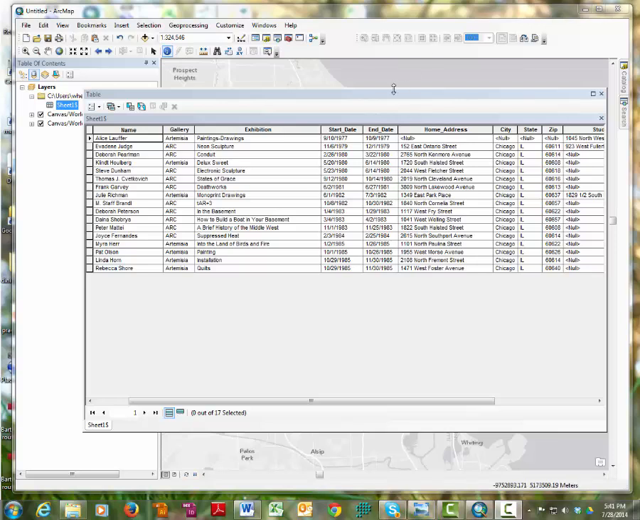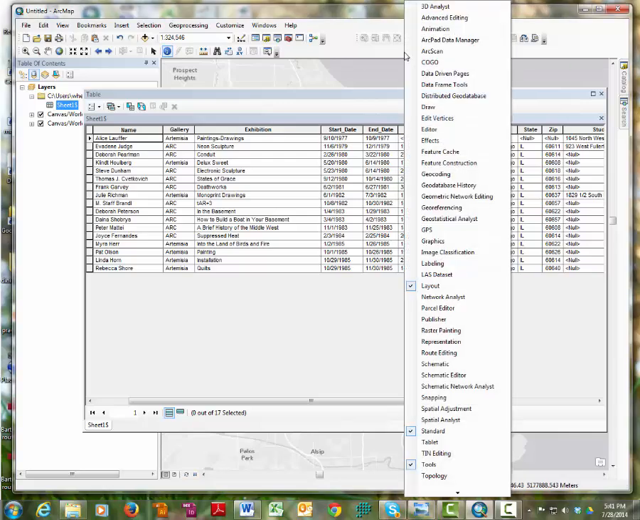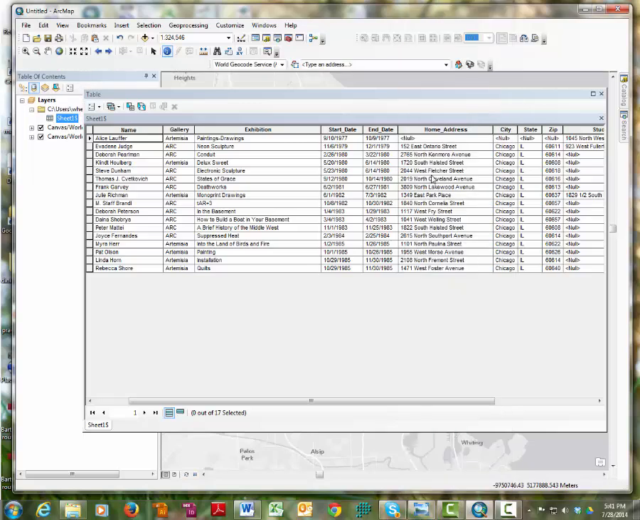Okay, we're ready to geocode now. First thing that I have to do is find the toolbar that I need for geocoding. So I'm going to right click anywhere in the gray area up here and go down until I find the geocoding toolbar. Open it up.